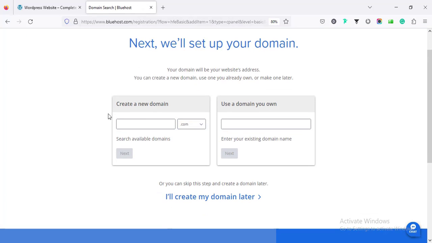Now here we have to type our domain name. So if you already have your domain, you can type your domain name here, or if you don't have the domain name, we have to type a new domain name here. And on the right side here we have options .com, .online, all the extensions which you need. I always recommend to use the .com, most preferable, and this .com is also good for SEO.